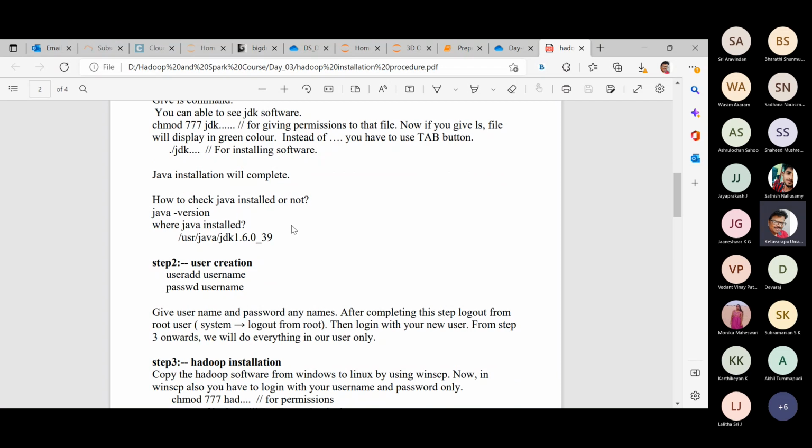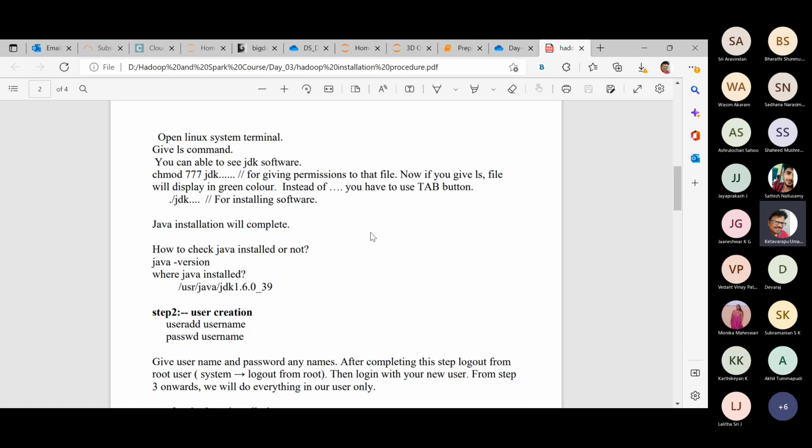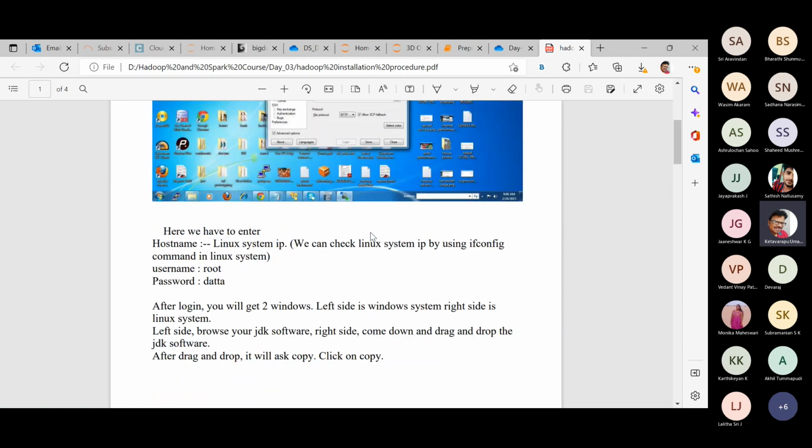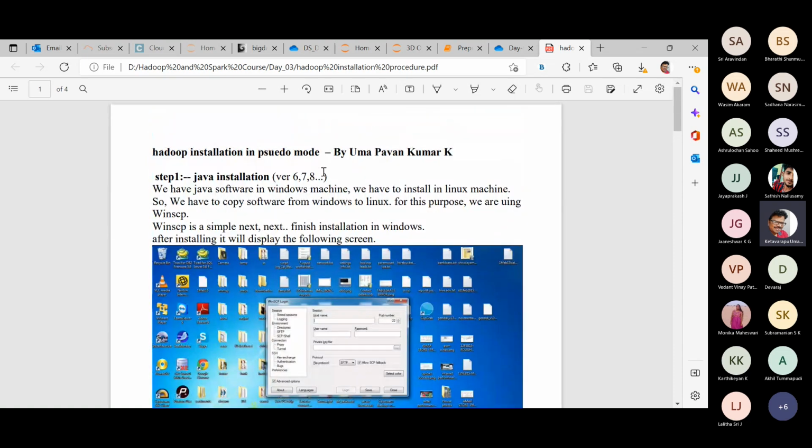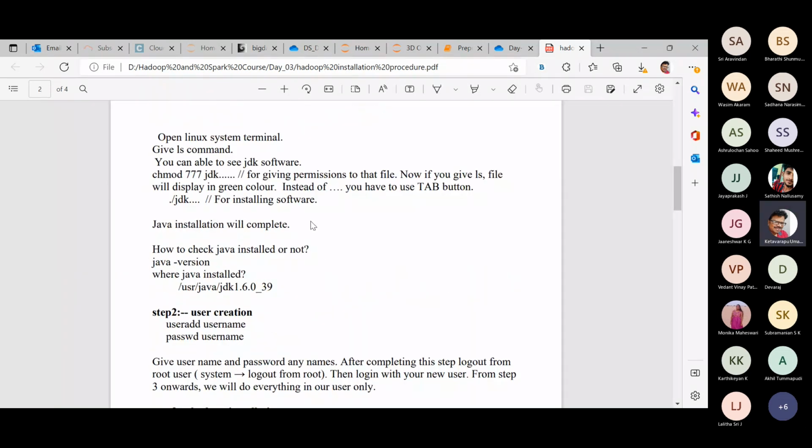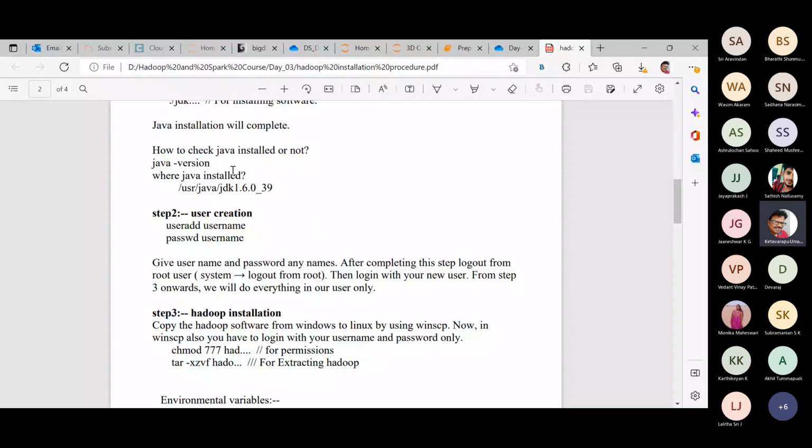Now you check the Java version. If you want to work with Hadoop 1, 2, or something, the minimum is the sixth JDK version. That's what I clearly mentioned. 6, 7, 8, anything is okay. Once the Java installation is over, you can check the installation in user Java JDK.